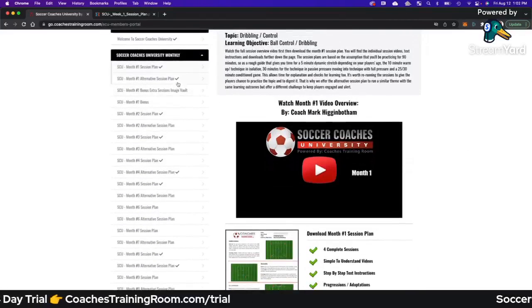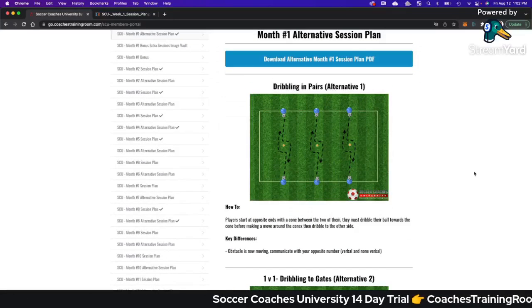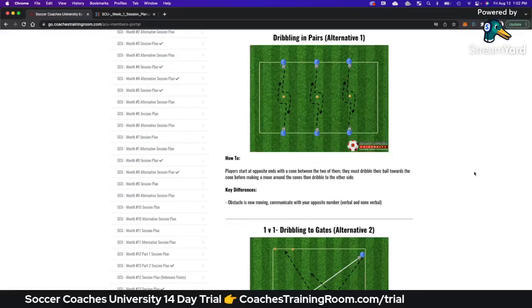Let's go to the alternative session plan. So month 1, alternative session plan. So we've got dribbling in pairs. So this is the alternative. It's very similar. We're just adapting it.